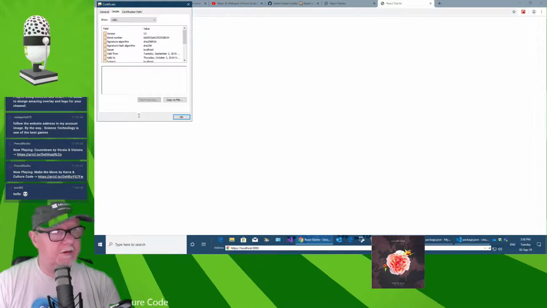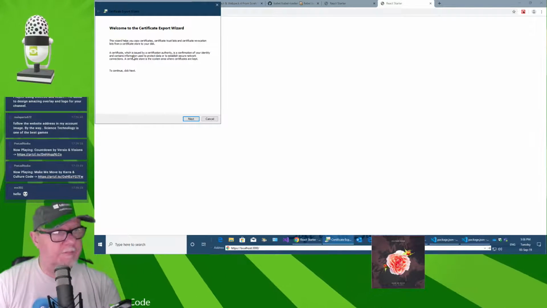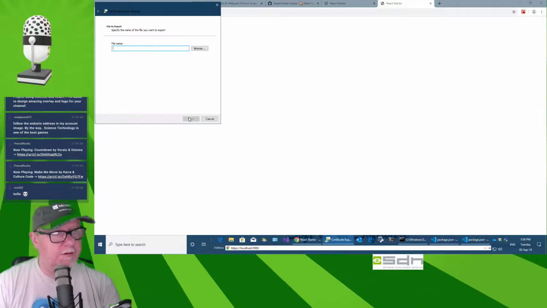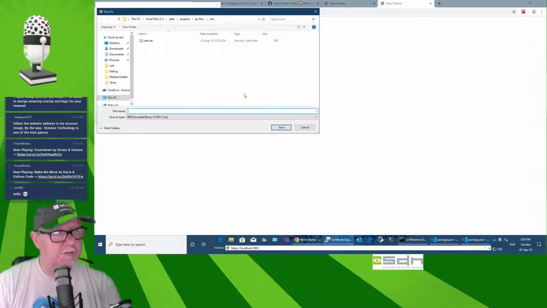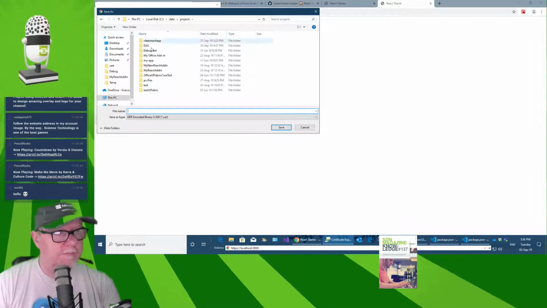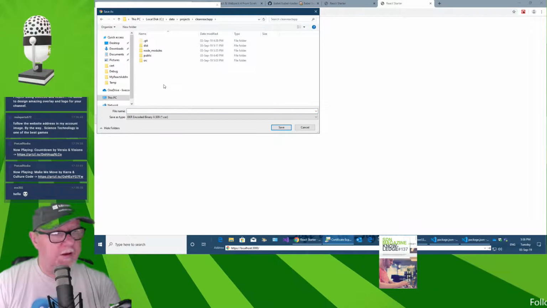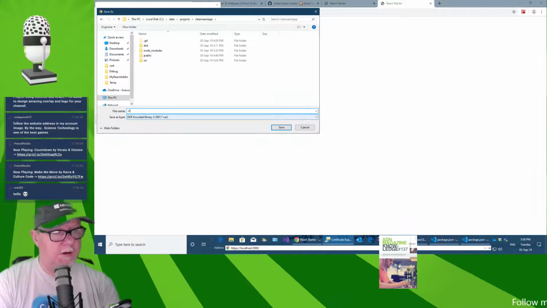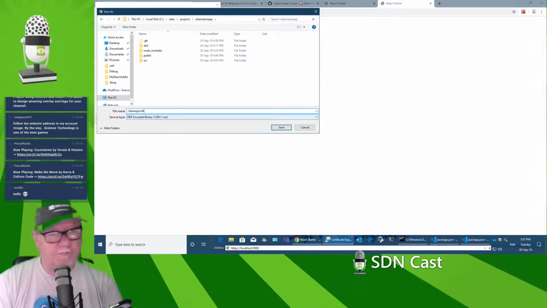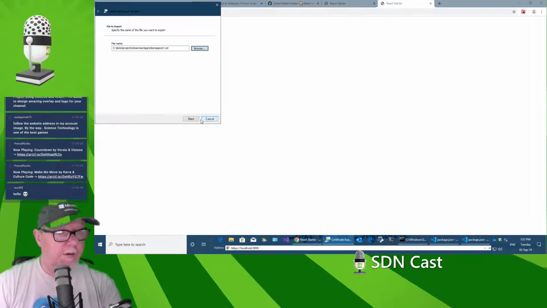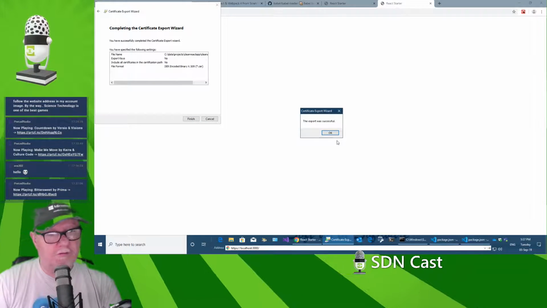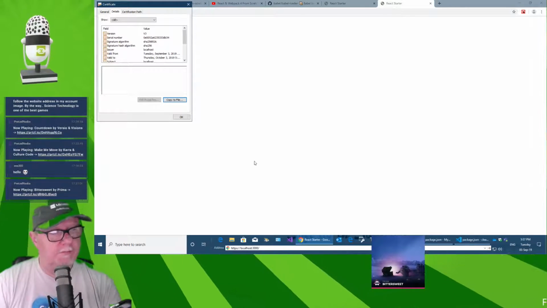Now we need to export the certificate. Copy the file. Next. Dir. Browse. Project. Clean React app. Clean app. Certificate. Next. Finish. Yes.